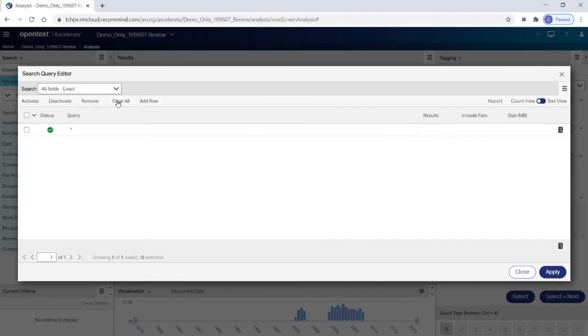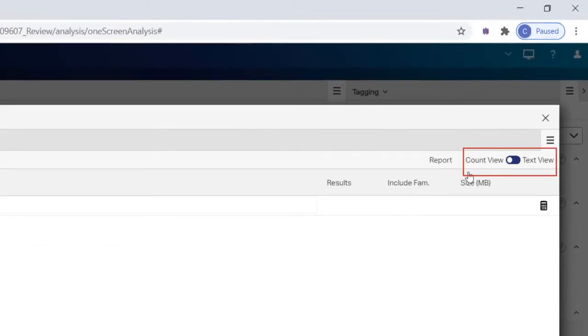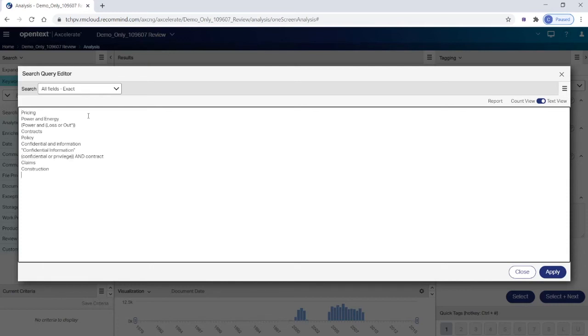When you have a pre-existing list of search terms or expressions, you can copy and paste the list directly into the Search Query Editor by using the Text View. To change from Count View to Text View, click the toggle on the upper right-hand corner of the Search Query Editor window. Delete the asterisk in the text field. Then after you copy the list of terms and expressions, use Ctrl-V on your keyboard to paste that list into the text view. Once the list is pasted into the text view, switch back to the Count view using the toggle in the upper right-hand corner of the screen.